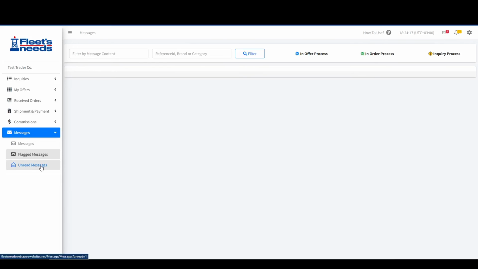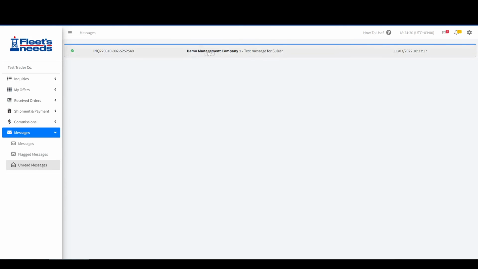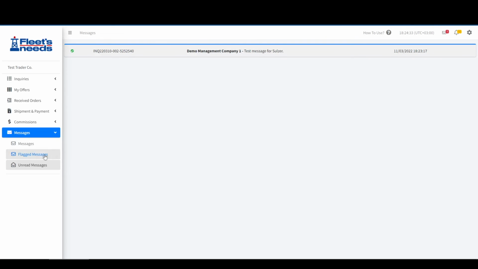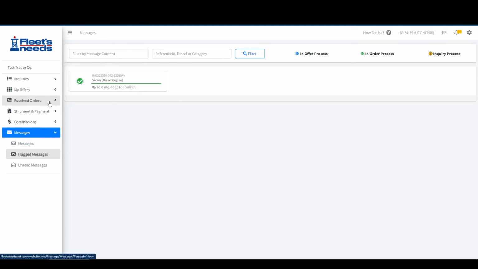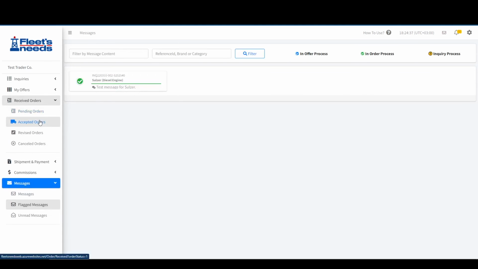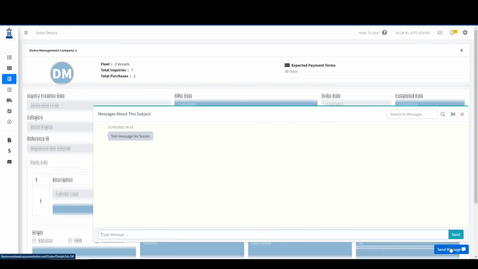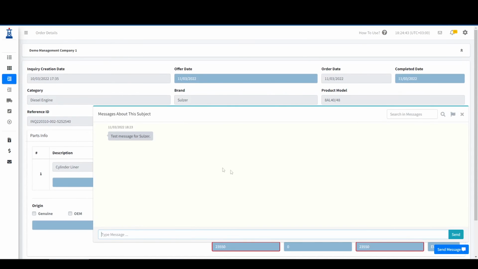Unread messages. This is the list of messages which you have received but not yet read. When you read a message, it will go to the messages section. You can flag a message to track that subject easier. Also, on almost all the pages where you interact with customers, there are messaging buttons on the bottom right corner of the page. You can click them to start a conversation with the related customers.